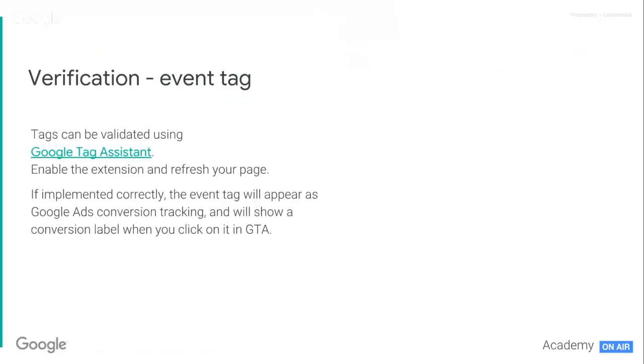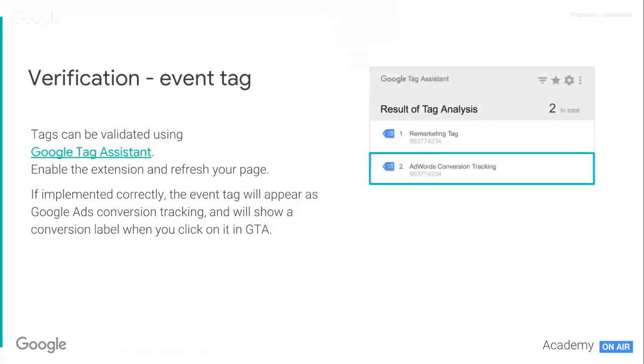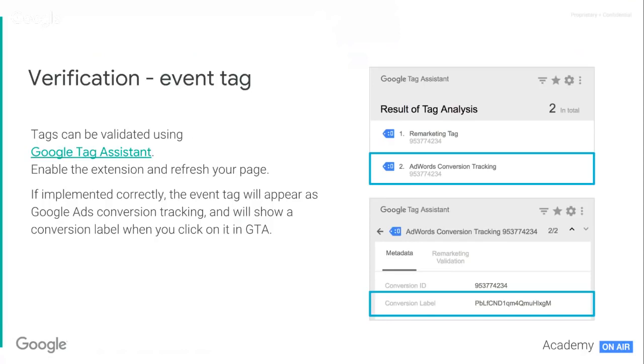Okay. So that was the first way to implement a conversion. If you want to verify that this conversion is tracked properly, you can also use the Google Tag Assistant extension. You may have to actually convert to verify this because you need to reach the page where the event tag is implemented. You will find it, as for the global site tag, in the tag analysis of the Google Tag Assistant. And if you click on that conversion tag, you will find your conversion ID, identifying your account, and the conversion label that identifies that individual conversion. So if you have this, you're all set, your conversion tracking is working properly.